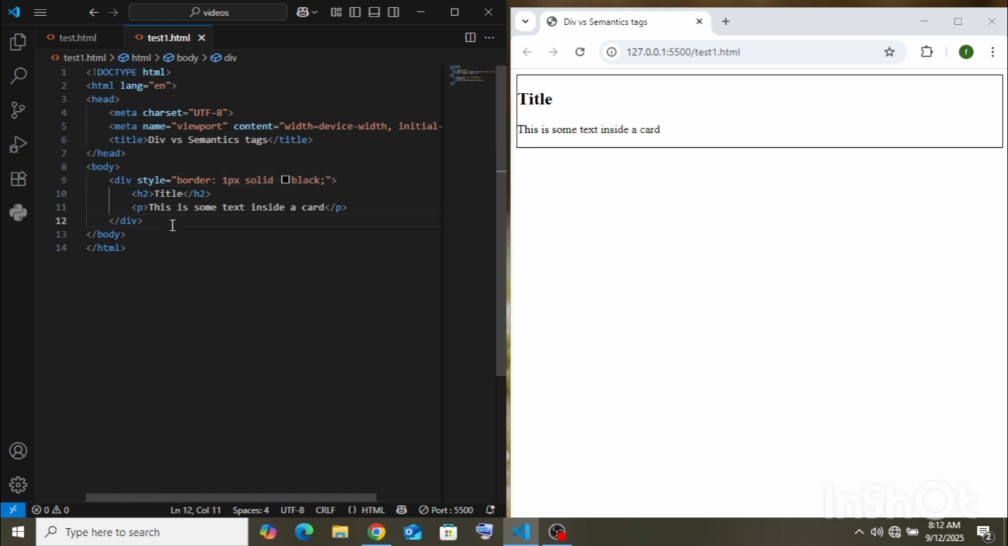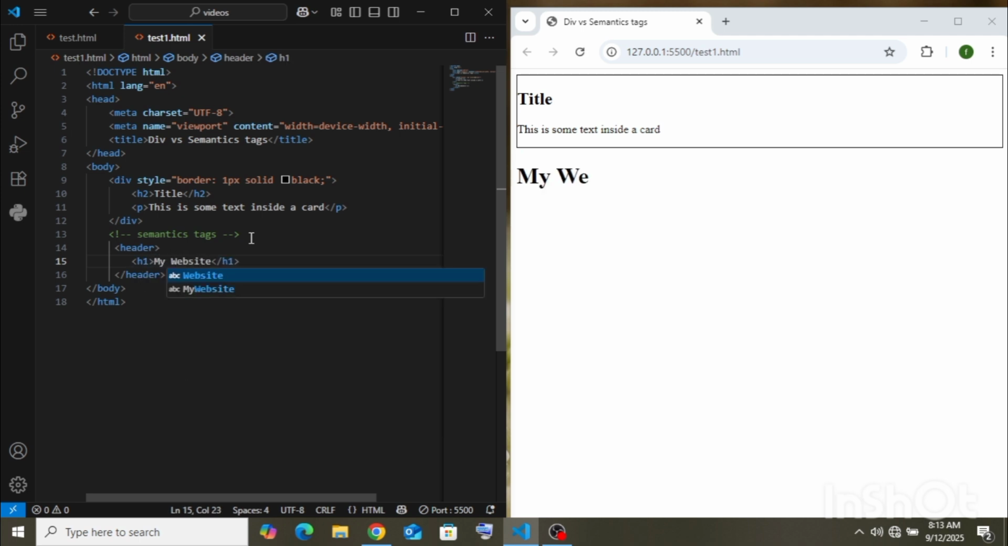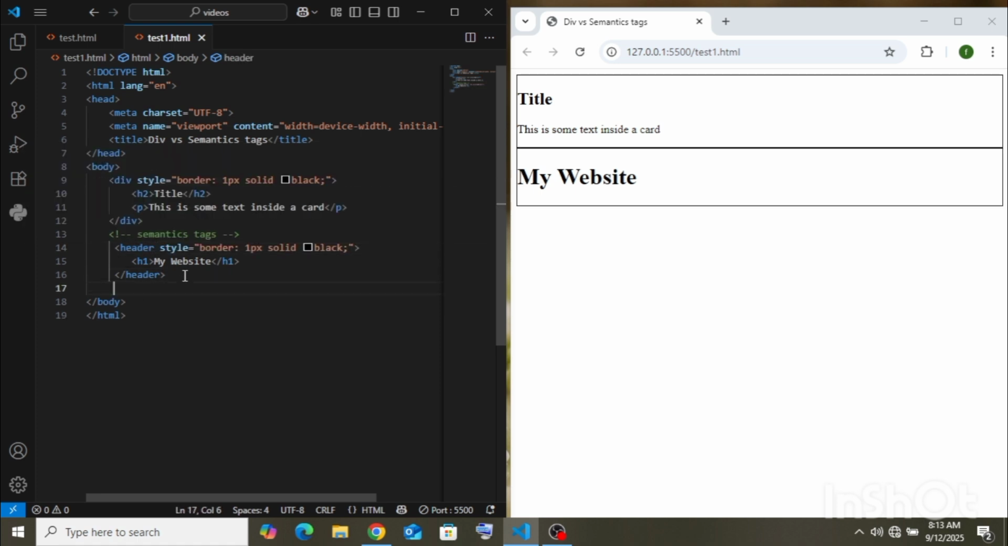So the next thing we are going to be looking at is the semantic tags. We want to see whether it is different from the div tag. Now the first one I will look at is the header tag. I'm going to just use an h1 tag inside it to write my website. I'm going to give it the same styling as the div tag to show the height it is also occupying, so you can see that it is also like another container.